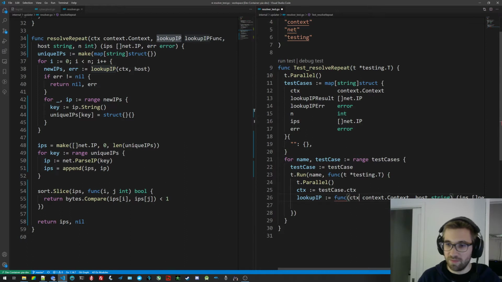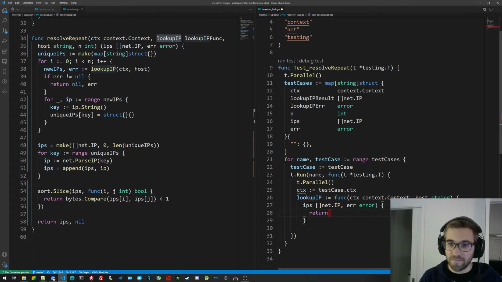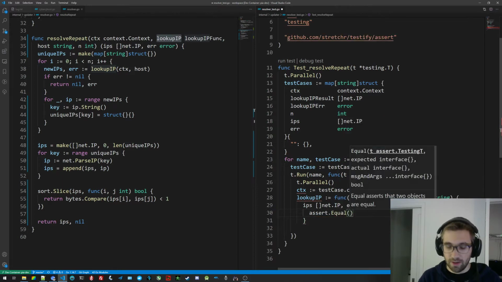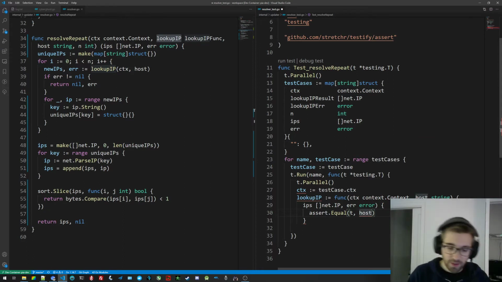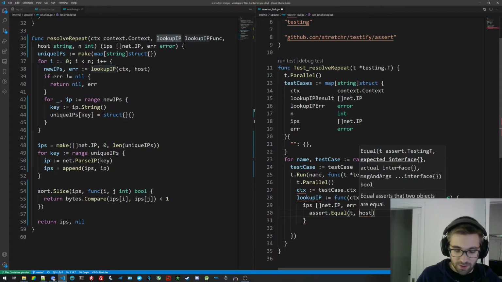Oh my god, this function is huge. Sorry about that. All right. It's gonna be this, and it's gonna return. Actually, it's gonna do a bunch of things. It's gonna assert that the host we give it is, let's call it, the constant host. Oh no, sorry about that confusion.